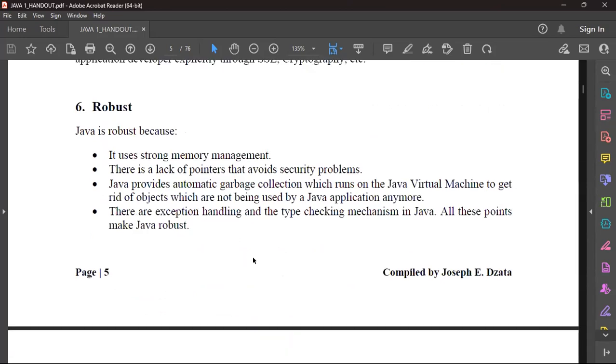And the language is robust, so it uses strong memory. It uses automatic garbage collection, which runs on the virtual machine to get rid of objects which are not being used by the Java application anymore. There's the concept of exception handling, which is something we are going to look at extensively next semester, how to handle exceptions. Exceptions are known as runtime errors.